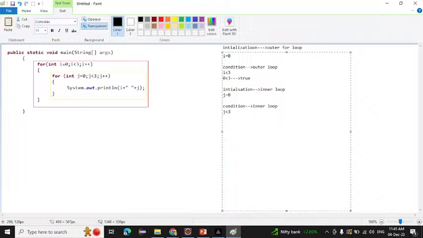It will check the condition: 0 is less than 3. Is the condition true or false? True. So it will print the statement. If this condition is true, it will come inside the for loop, and whatever we write here will be printed. I will simply write print here.